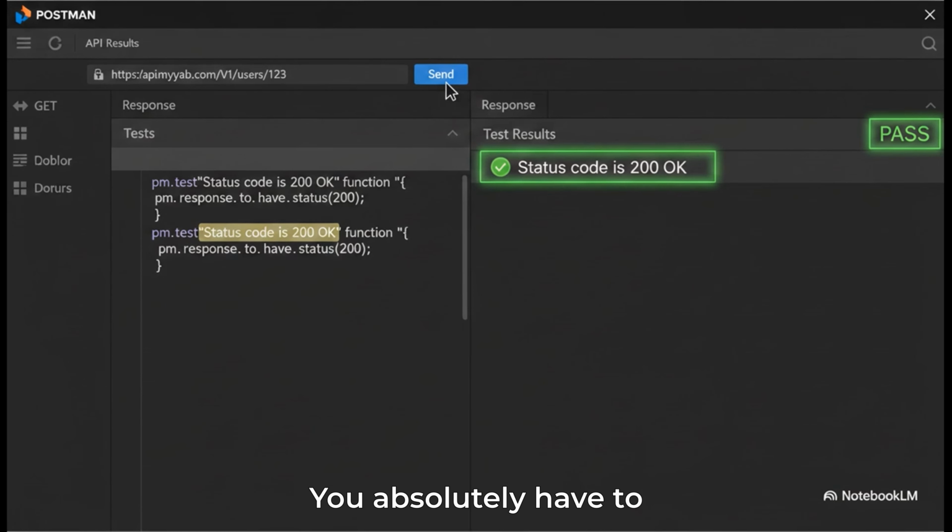You absolutely have to start with a baseline, right? So here is a basic assertion written in the post-response tab. It uses pm.test to instantly validate that the server actually returned a 200 OK status code. If it returns a 500 or a 404, boom, the test fails, and Postman flags it right away.